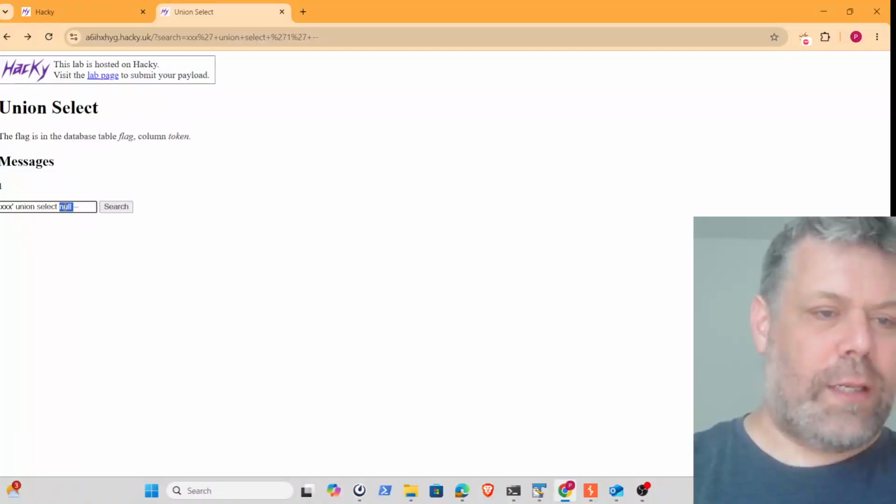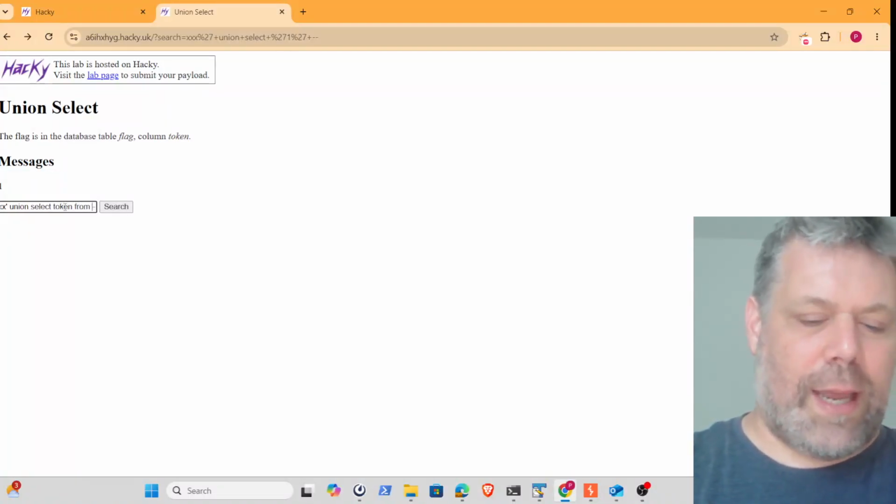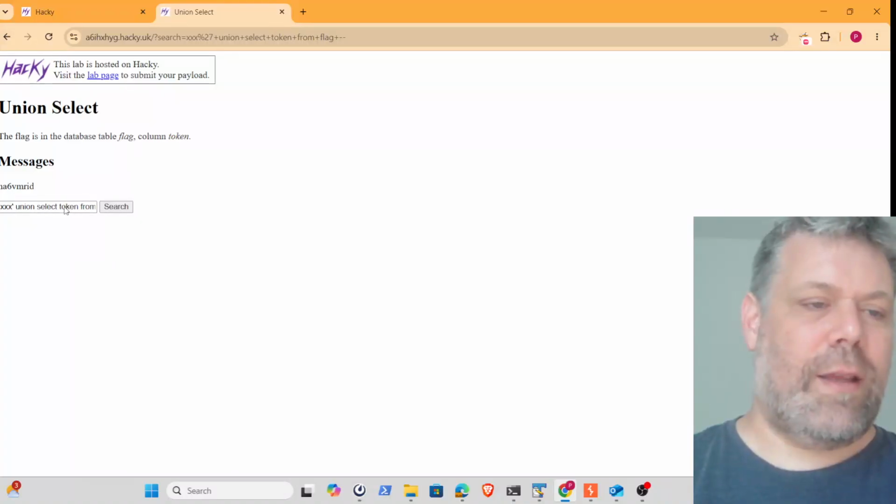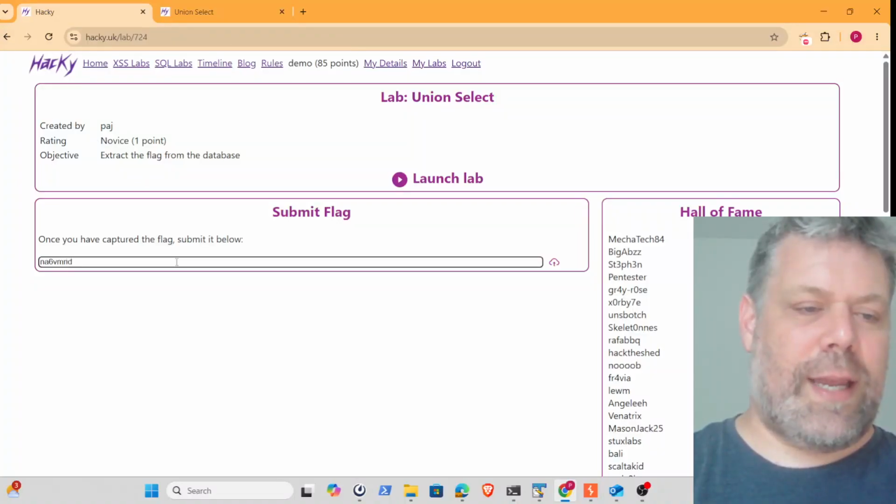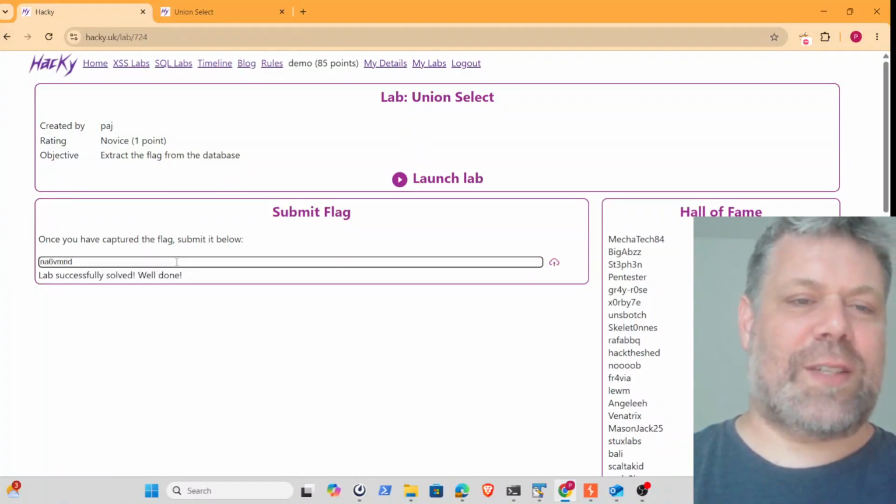Anyway, so what we're going to do is select the column token from the table flag. And there we go. There's the flag that we wanted. So let's take that and submit it here. And we've successfully solved the lab.